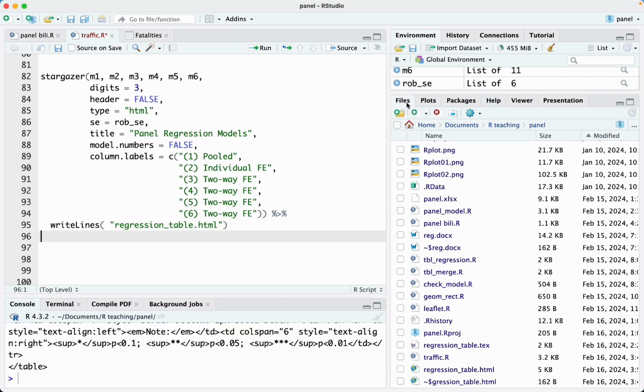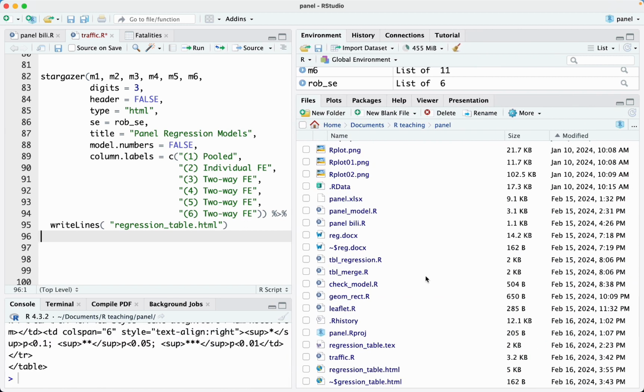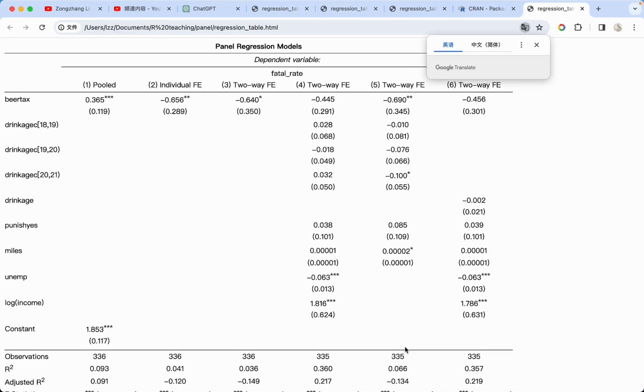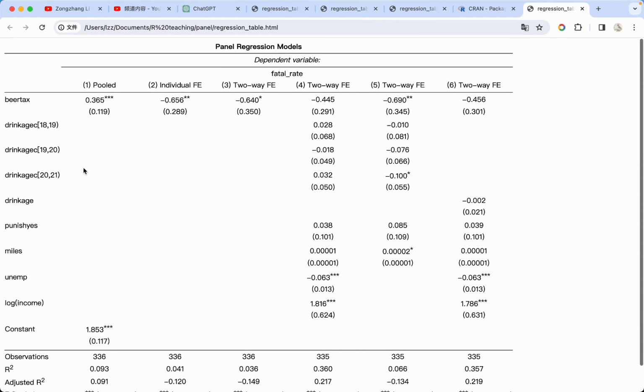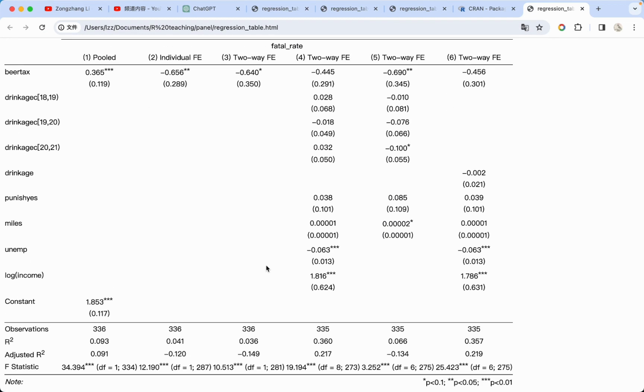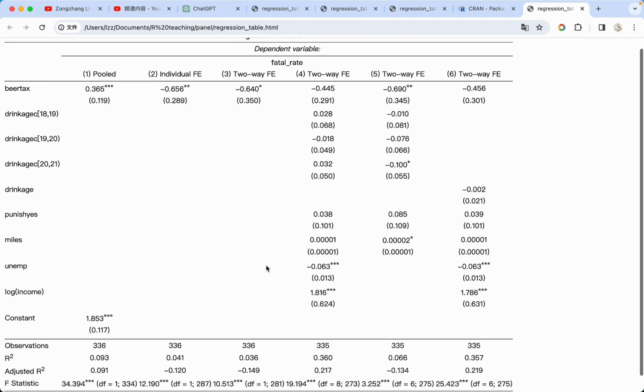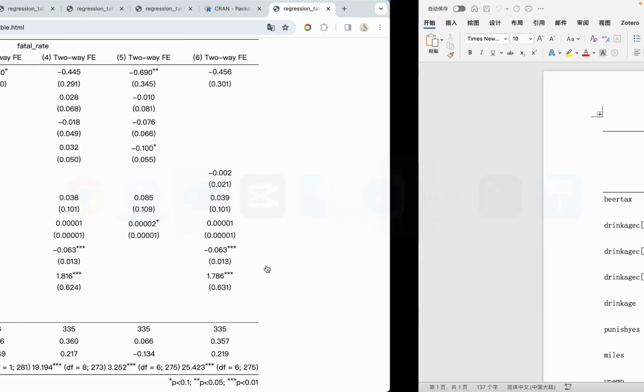After running, check in the Files tab next to these panels whether a regression table has been generated. This step is crucial for verifying the outcome of the process. We open it in the browser and you can see it. This is the result we exported. If you want to browse it in a Word document, you can create a new Word document and find the web page file.